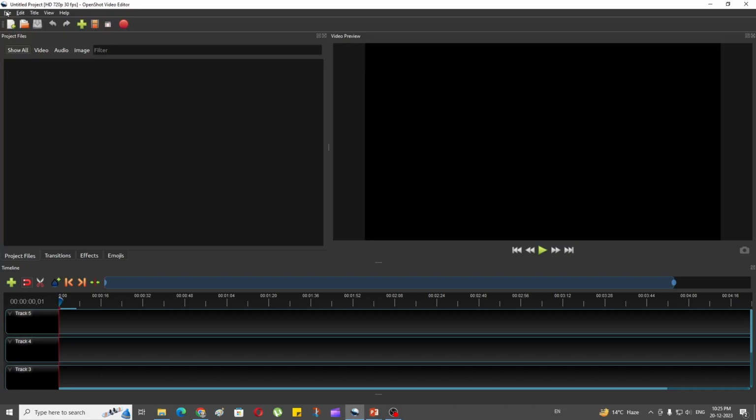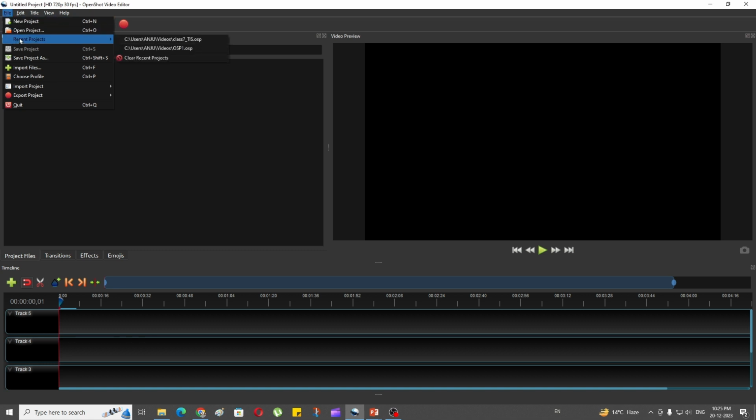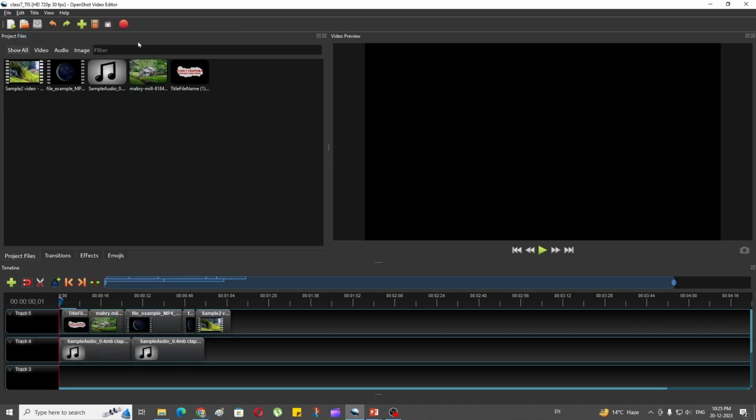So here now I want to open that file which I just now created. That could be seen from recent project also. Here you can see it. Just click on it. Do you find one more thing? The file that you have saved has an extension of OSP, Open Source Project. Here it is. Now it is opened.